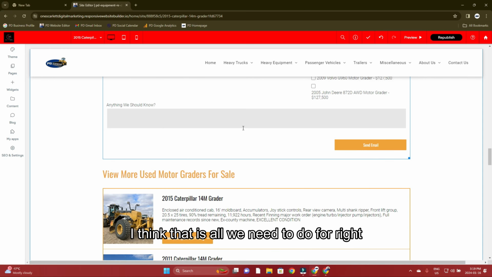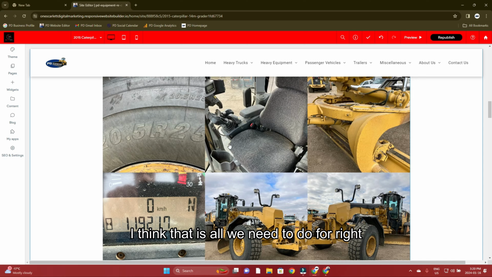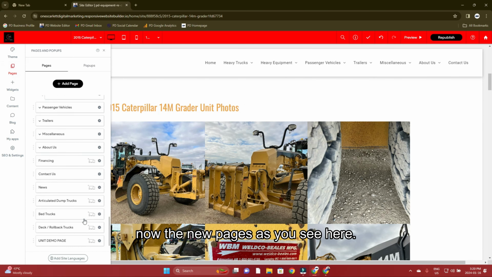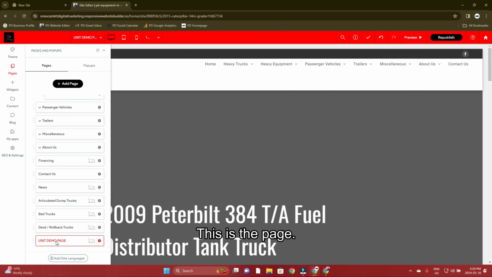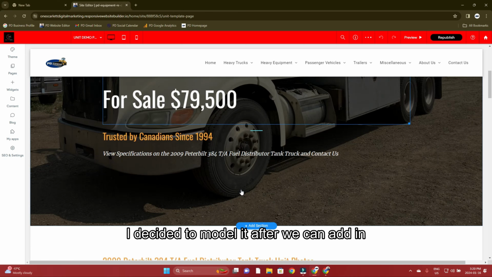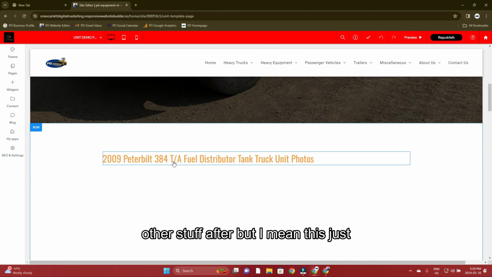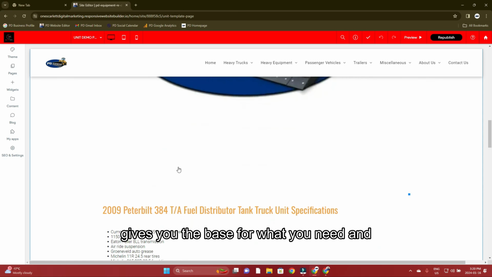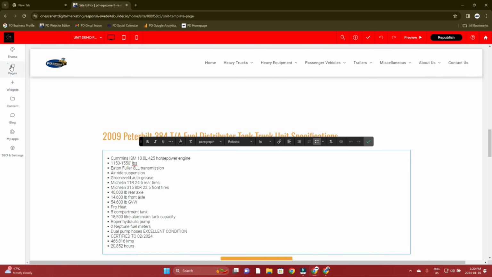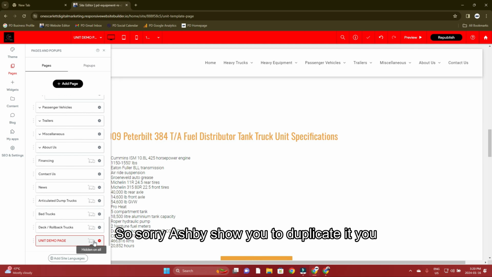I think that is all we need to do for right now. The new pages, as you see here, I have a unit demo page. This is the page I decided to model it after. We can add in other stuff after, but this just gives you the base for what you need, and then this information you would sub out, and then, sorry, I should probably show you.